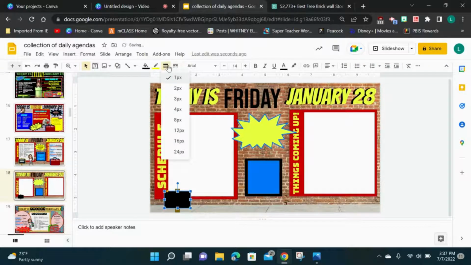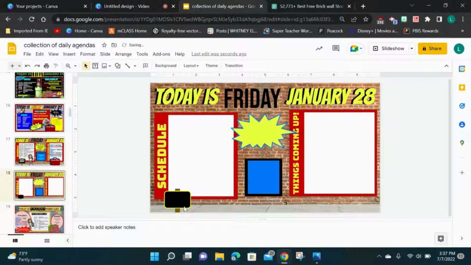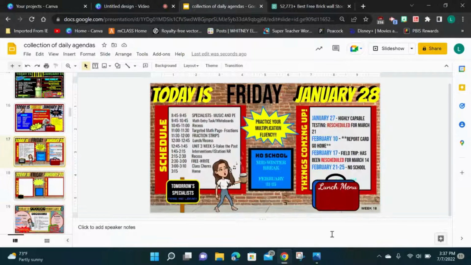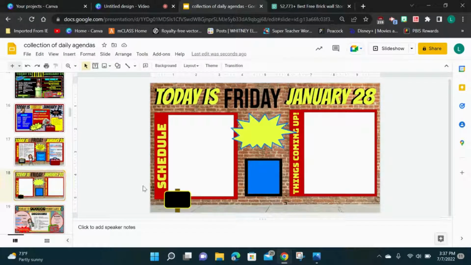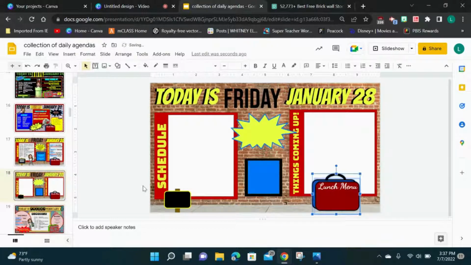And I'm going to also change the weight of it. I think I'll go 3 for that one, just so you can really see it. Yeah, that looks good. Just like that. And then I will tell you that for my lunch menu, I literally just copy and paste every single one of them. So I grab it, I say copy, and then I go to the page and I hit Control V for paste, and there I have it.